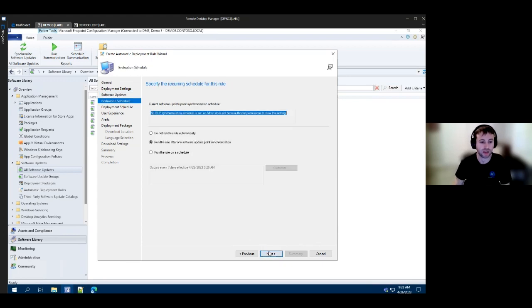And we'll go next, evaluation schedule. So this schedule is when should the ADR run? By default, it chooses to run after any software update point synchronization, but for me, I think that would be too fast. So PatchMyPC does a sync daily at 7 p.m. by default, and PatchMyPC can trigger the software update point sync. So if I chose this one, it would happen every day at 7 p.m.